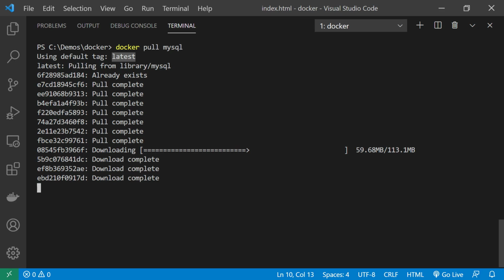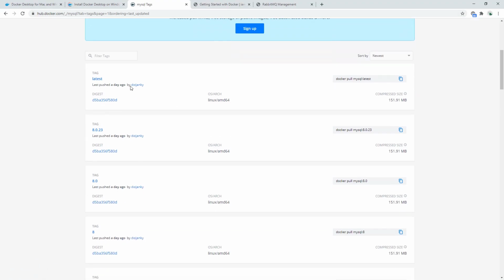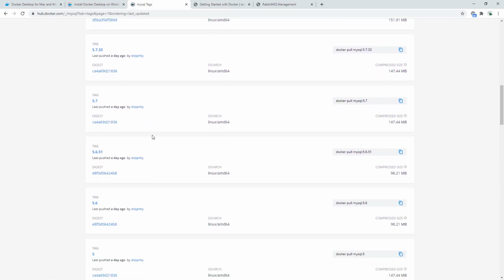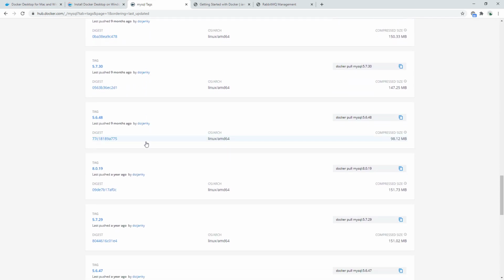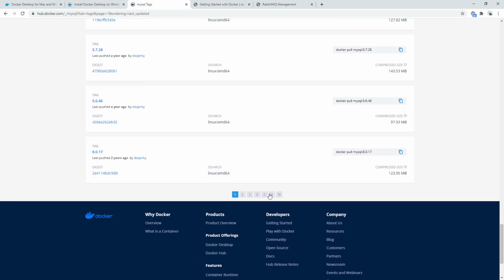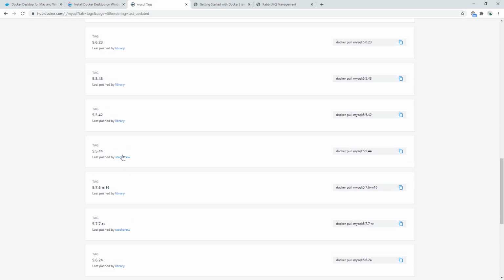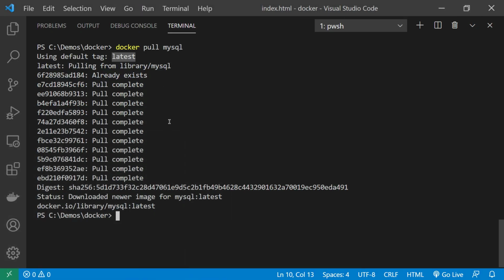All right, so there's a lot of different tags on here. If we go to tags, you'll see there's a latest tag, but there's also all these different tags, 8.0, 8.0.23, and so on. So if you want an older version of MySQL, say version 5.7, there you go, 5.7.29. You can scroll down here and go to page 5 and look for even older versions if you wanted to. So 5.5.43. But in our case, we're grabbing the latest version.